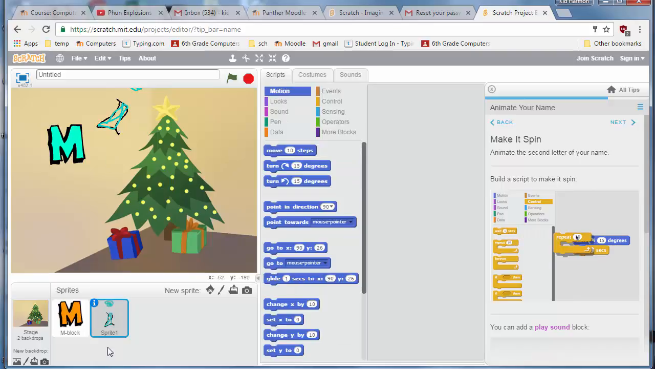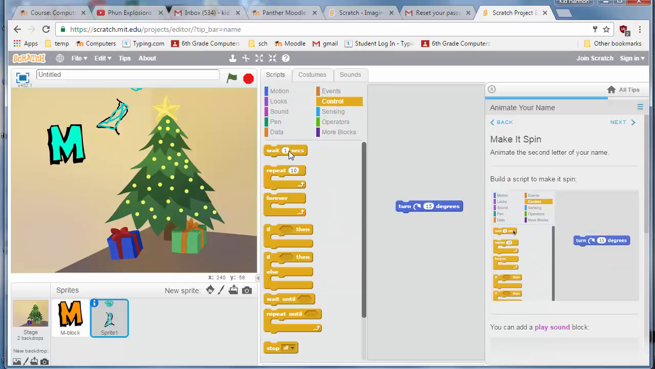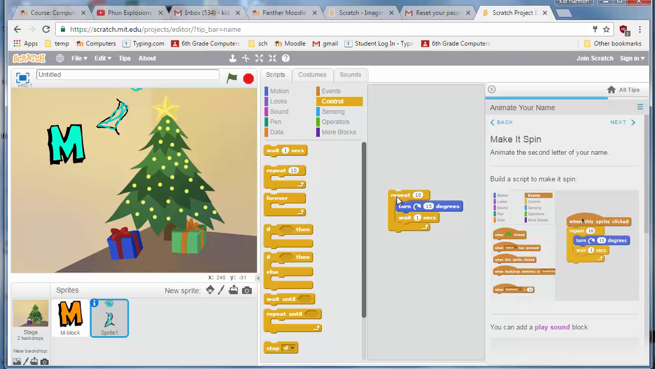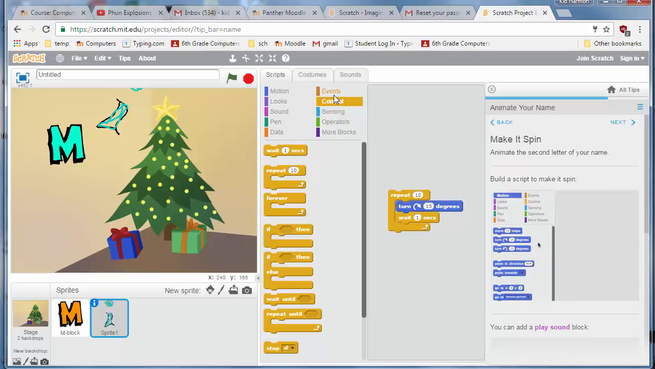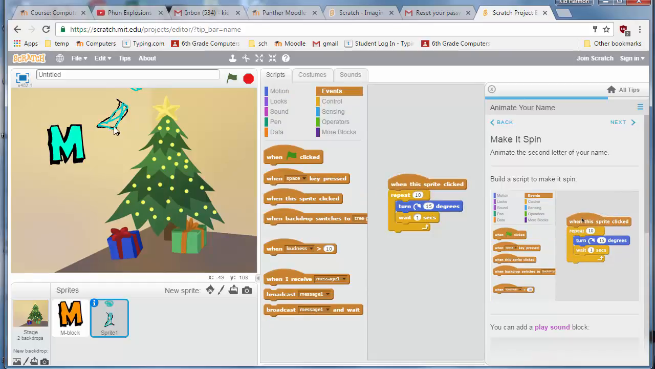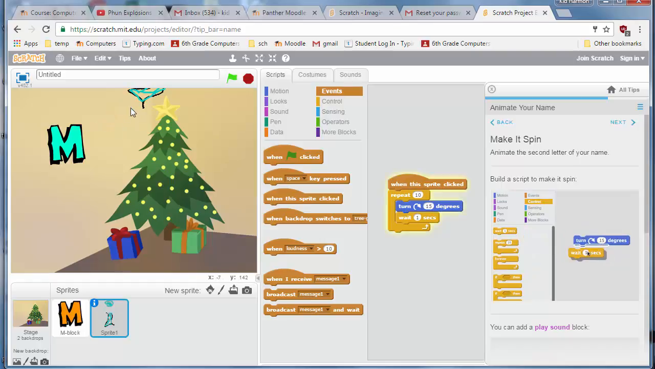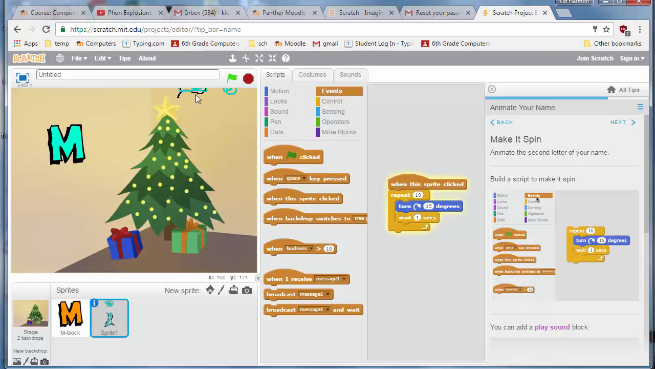Making sure we're clicked on our sprite that we want to play with, we're going to bring in a turn. We're going to go to control and find a wait. And we're going to find a repeat and put it inside. And then we need to go to events and find the when this sprite is clicked. Now when you double click that sprite, it'll turn each time you click it, which is pretty darn nifty.